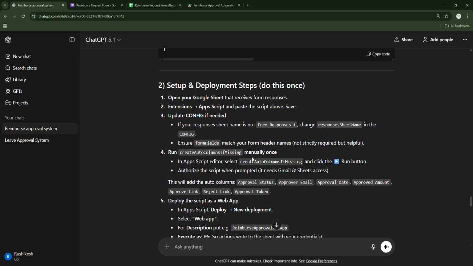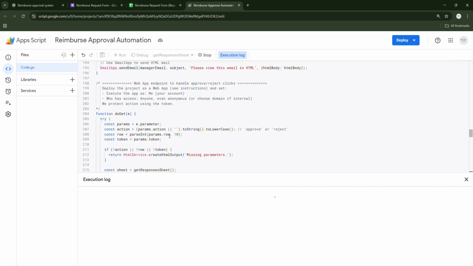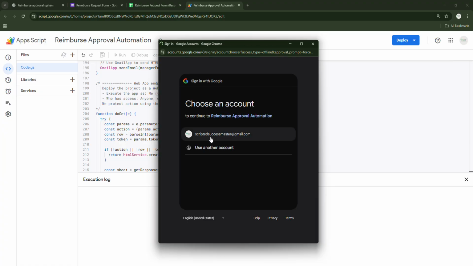Okay, now run create auto columns if missing. So in the Apps Script editor, select it and click the run button. Authorize the script when prompted, if needed, in the Gmail sheet. Let's do that once. Okay, now go here. We have saved this, so let's run it once. Okay, so let's review the permissions.